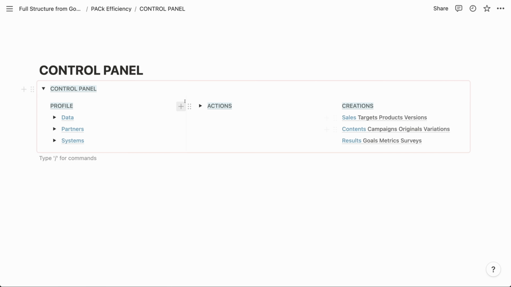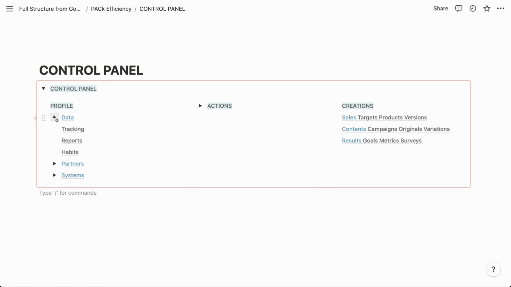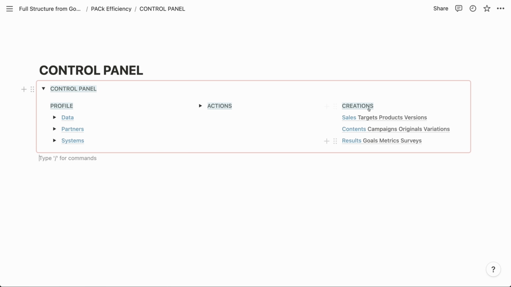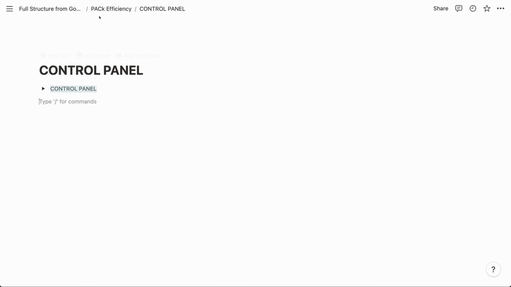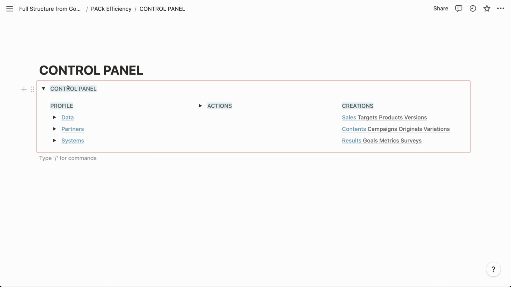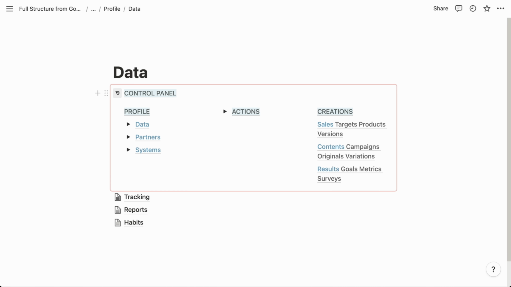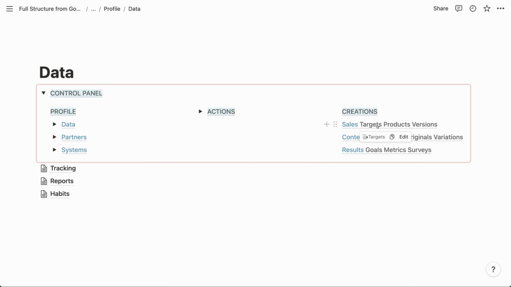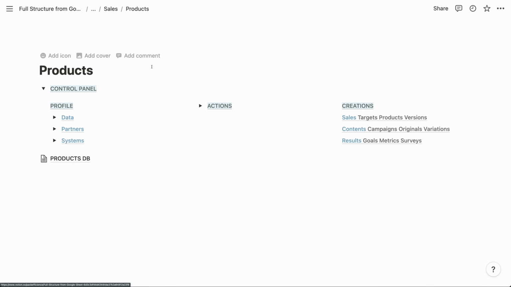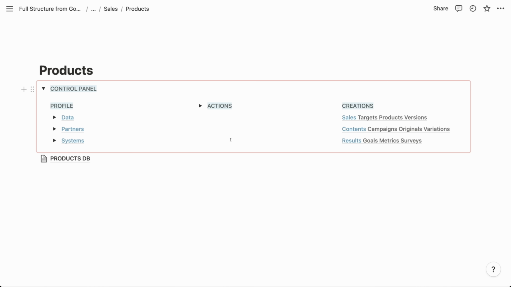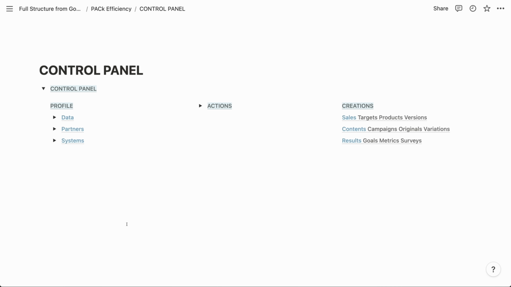Is it this way, or this one? I like this one the most, but yeah, you can choose what you need to do. And as it is in a synced block, if I go to the data page, it also contains that synced block that contains all the links to all the pages. So it's now really easy to go to each page of your system and get back to the control panel at any time.